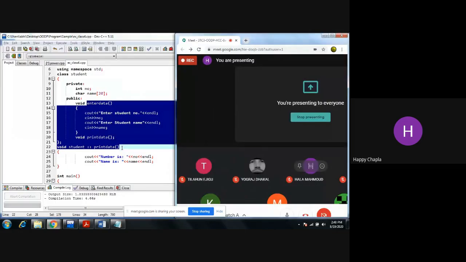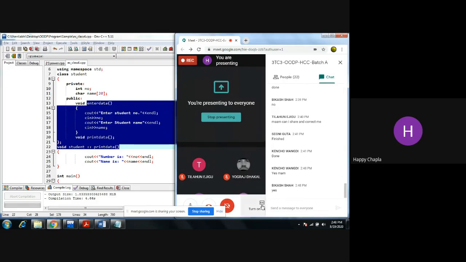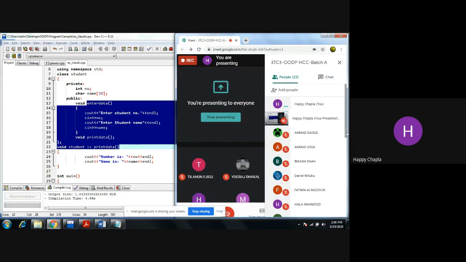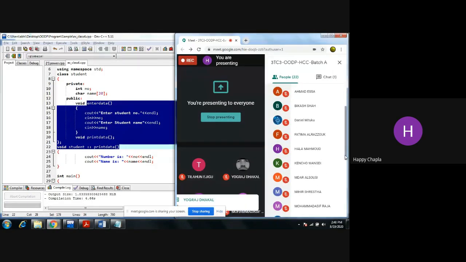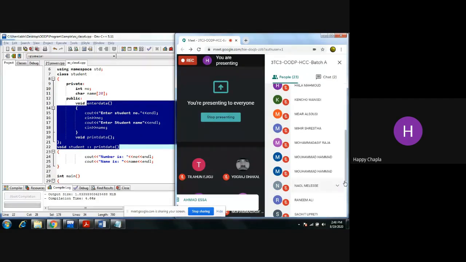Okay, as I have mentioned, can I access this number and name from this enter data method and print data method? Yes, one is replying yes. Okay, another response, yes, yes. Okay, I want a response from the other students also. Those who are not implementing the code, you can listen to me, right? So you can identify the answer. Okay, Mihir, Mohammed, Mohammed Saif, Mohammed Asif, Raza.